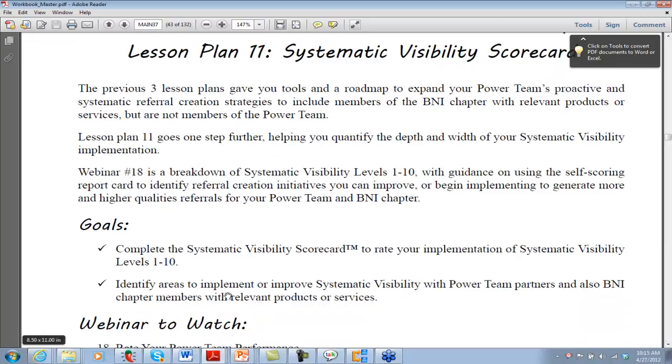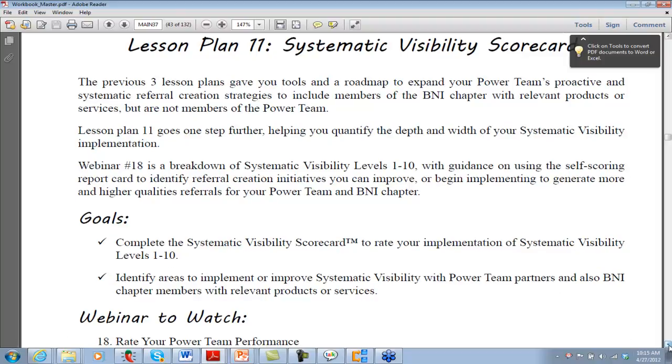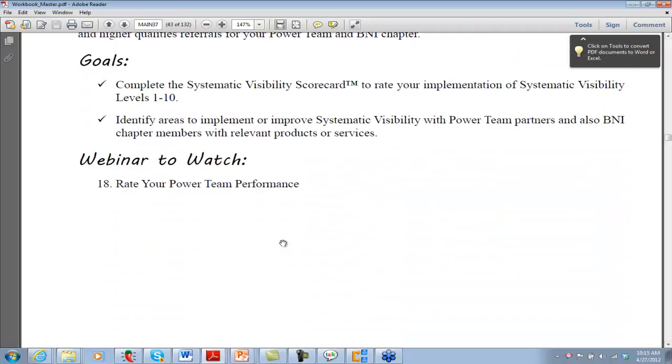Identify areas to implement or improve systematic visibility with the Power Team partners and also BNI chapter members with relevant products or services. So this is really what we want to do now, is once we get you and your bragging buddy to create referrals using levels 1 through 4, we want you to join with another duo and start creating referrals with levels 1 through 4.